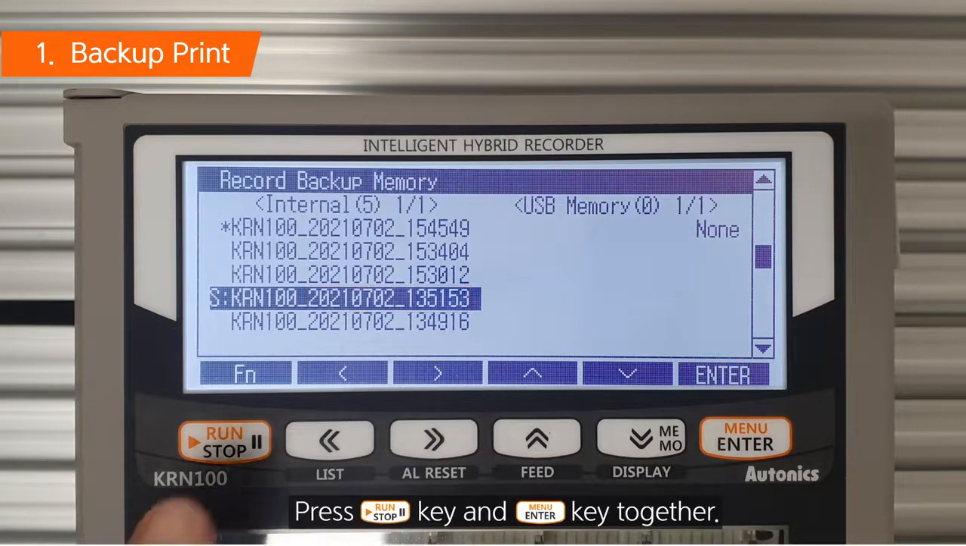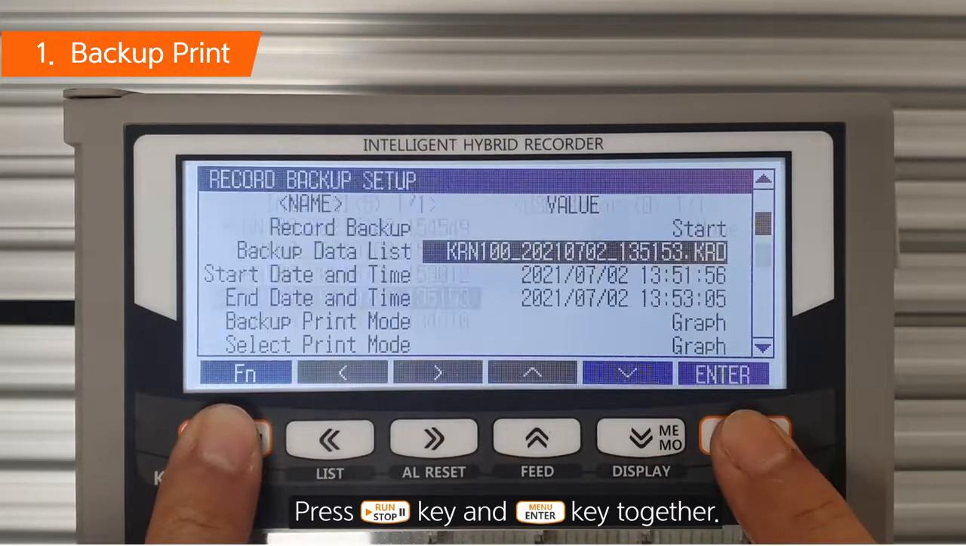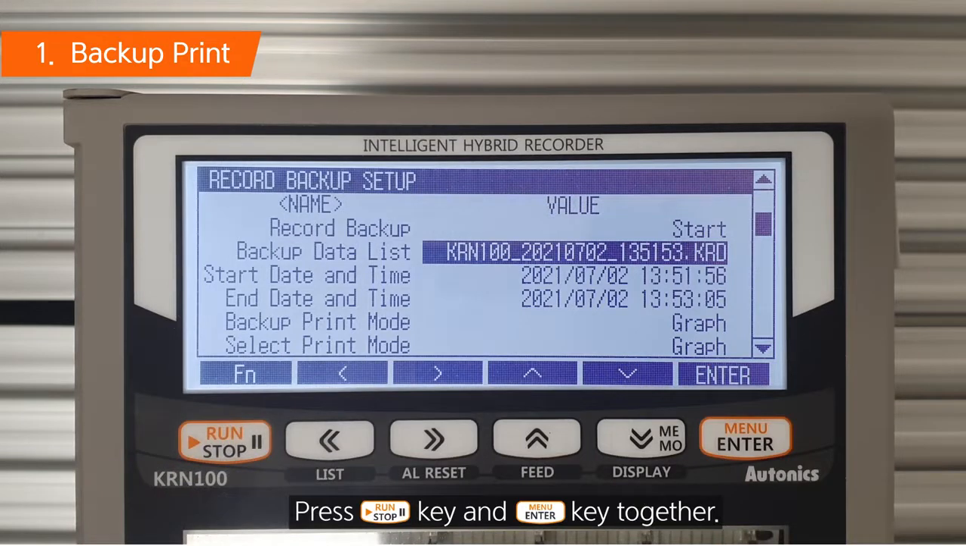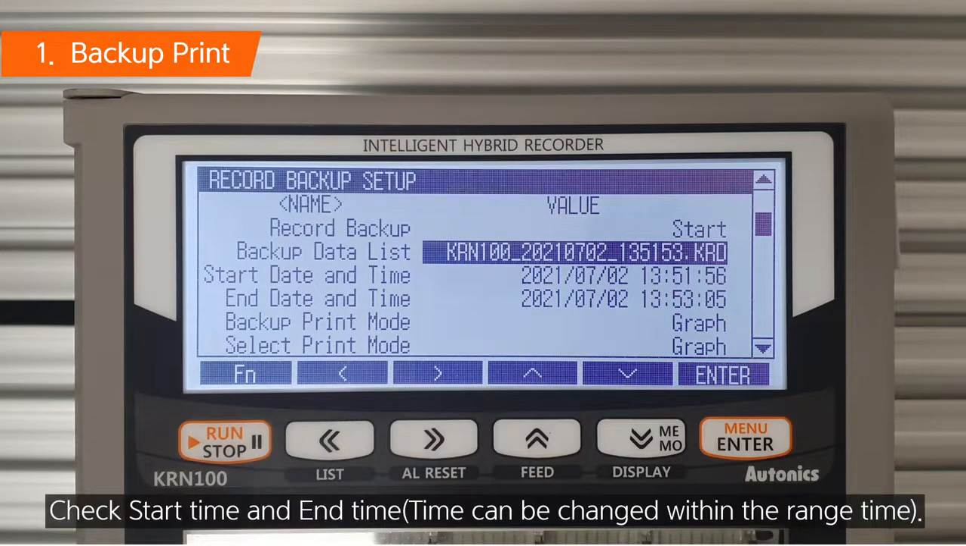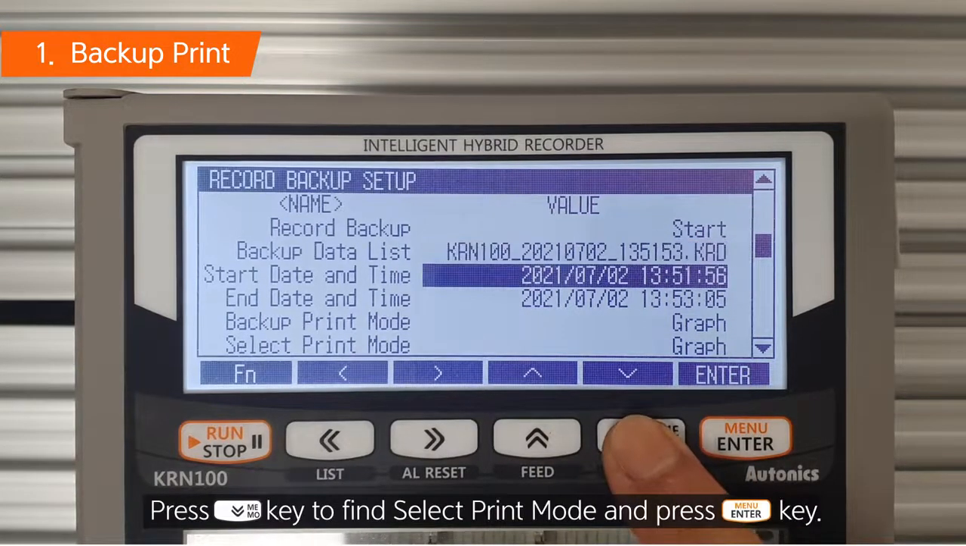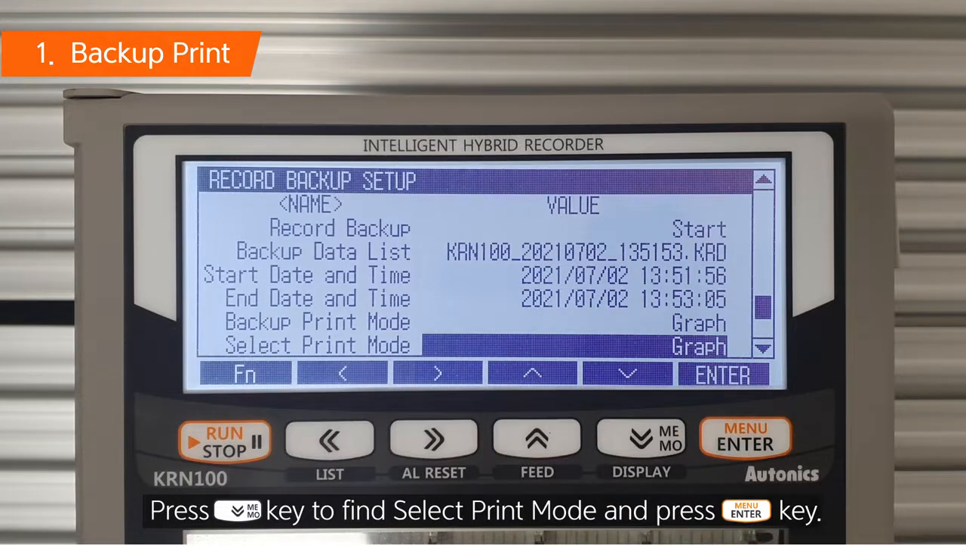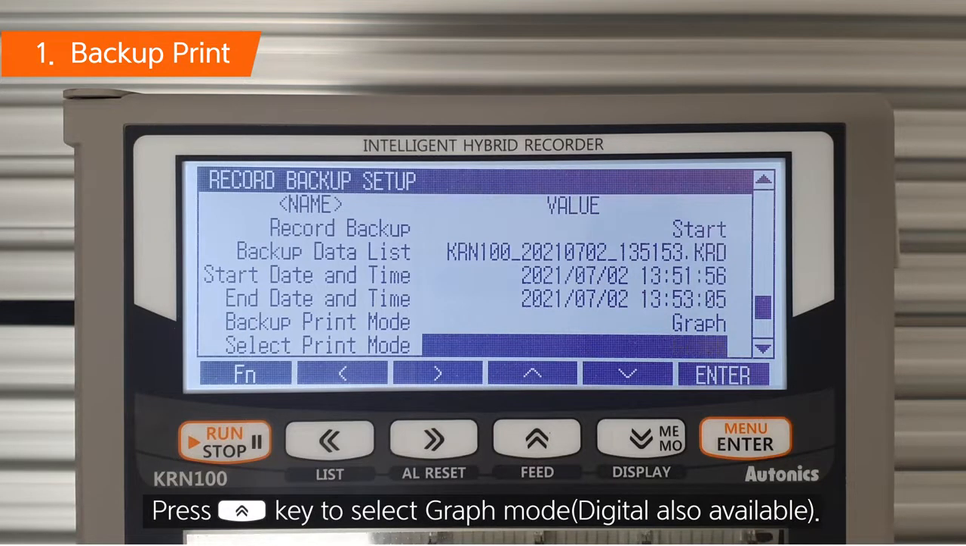Press Run key and Enter key together. Check start time and end time. Press down key to find Select Print Mode, and press Enter key. Press Up key to select Graph Mode.